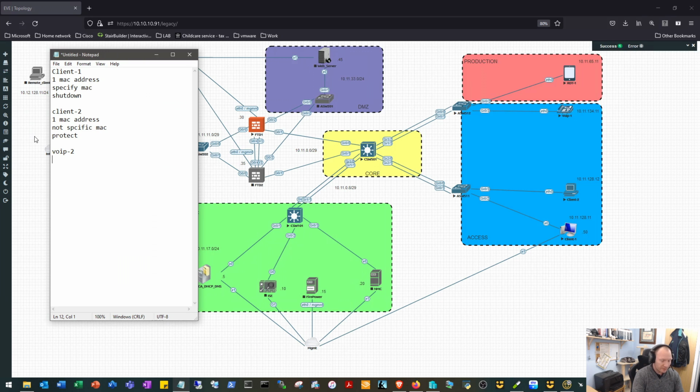And then for the voice, we'll say two MAC addresses: the phone and then a client if someone else wants to plug into it. Not specific again, and protect again. Okay, so let's do it.